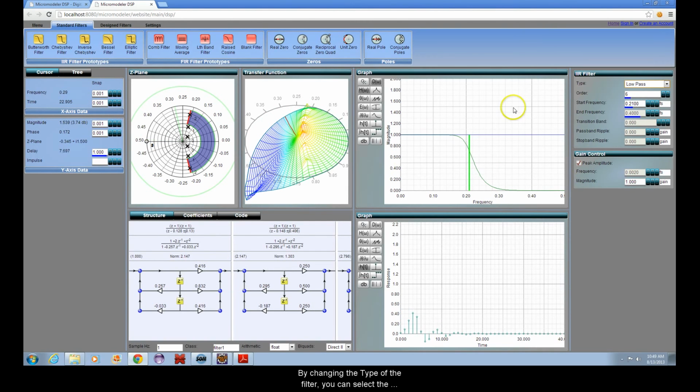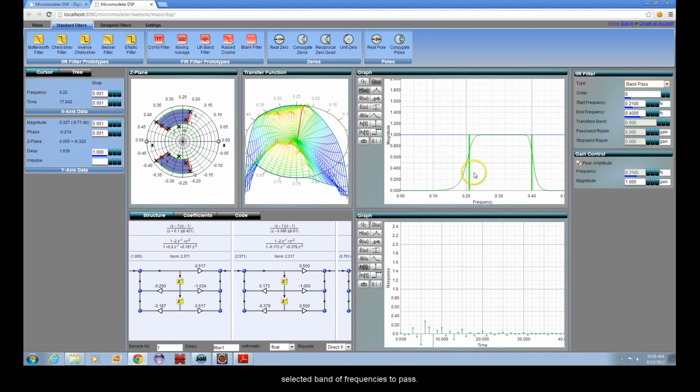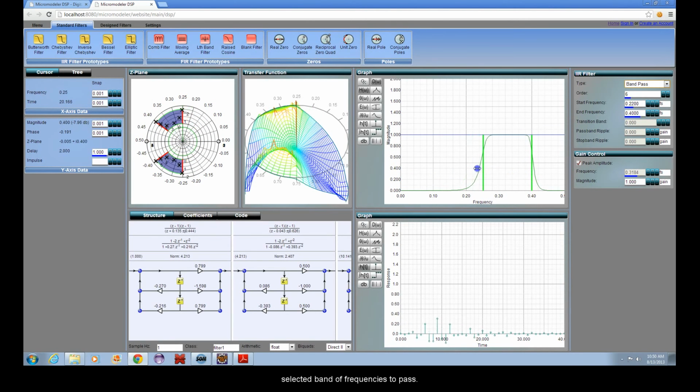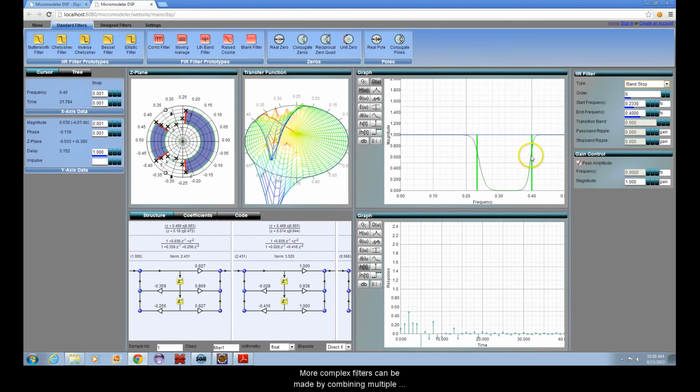By changing the type of the filter, you can select the pattern of frequencies to pass or remove. Low pass allows low frequencies to pass, but excludes high frequencies. High pass allows high frequencies to pass, but excludes low frequencies. Band pass allows only a selected band of frequencies to pass. Band stop removes a selected band of frequencies.